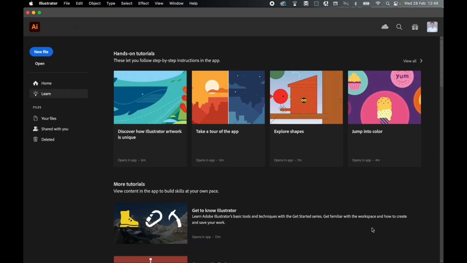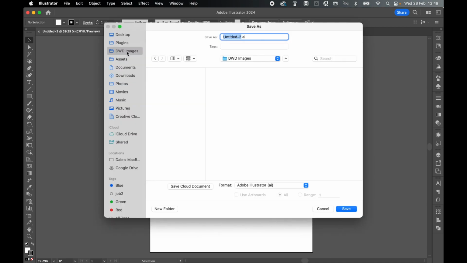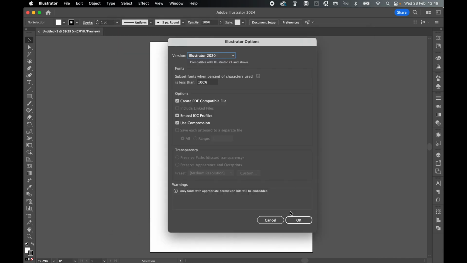Let's click Create. First things first, let's save this document. File, Save. Save on computer, set a save location, so I'll go into my DWD images folder, and let's call this weekly planner 01. Illustrator file, click save, press OK.